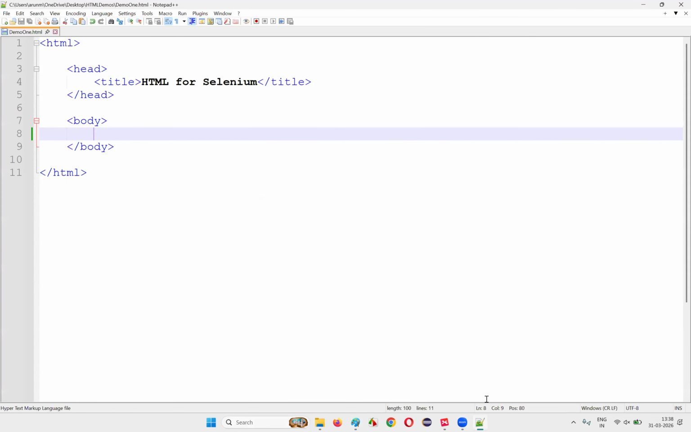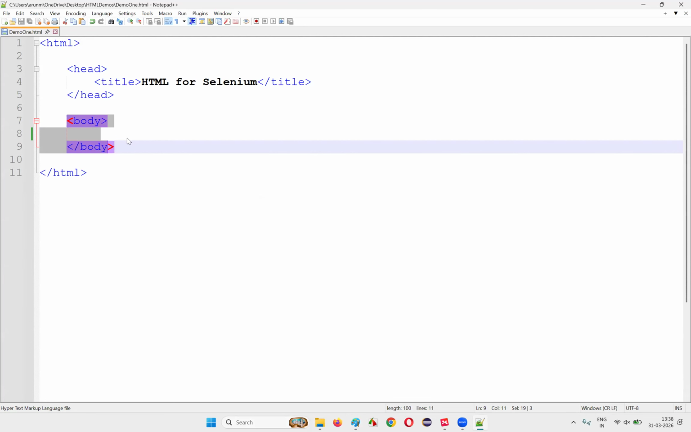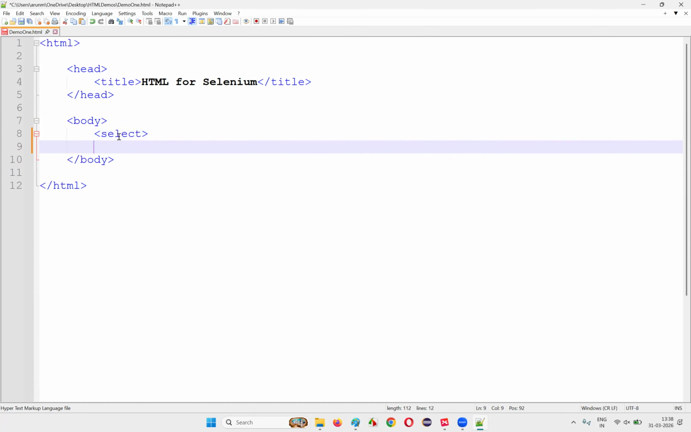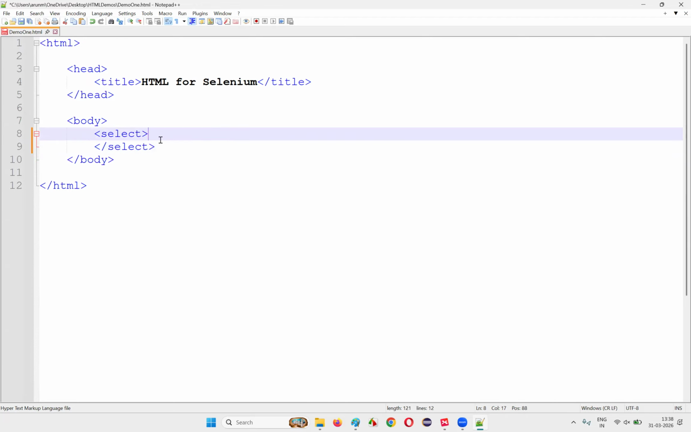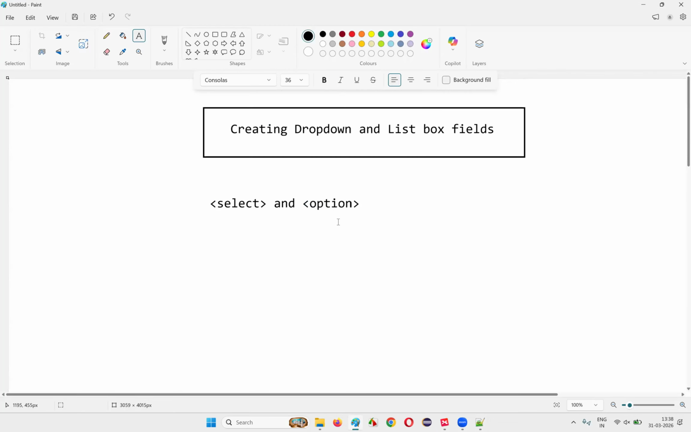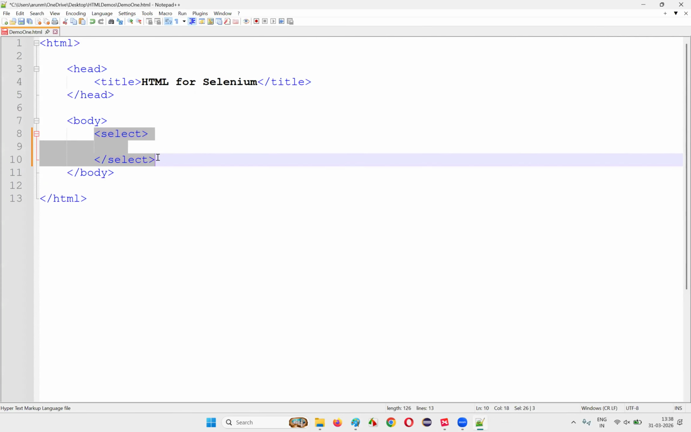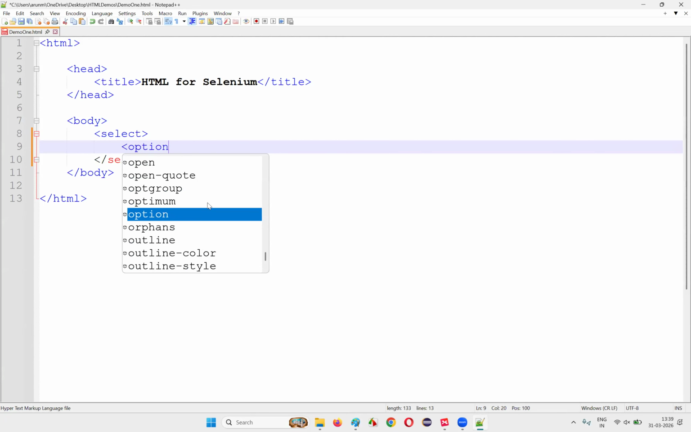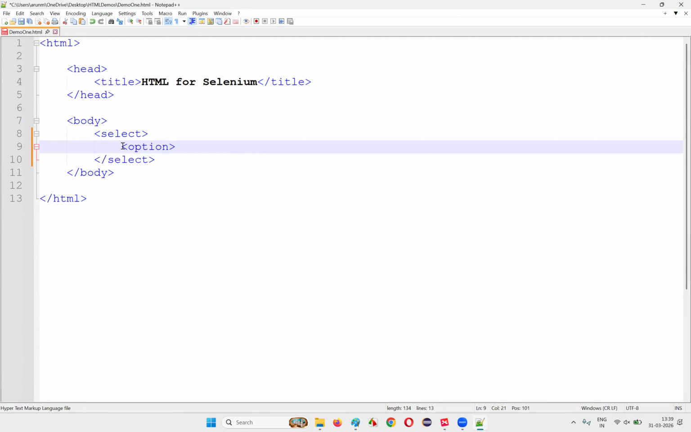For that, I'll switch to this editor where we have the sample HTML code which is already written. Now, inside this body tag, I'm going to write the select start tag. Now I need to close this select tag by using the closing tag, that is /select. Now inside the select tag, I have to use the option tag, depending on how many options you want to display in the drop-down field. When you click on or select the drop-down field, it will display a list of options. But how many options? That many option tags you have to specify inside the select tag. So this option tag is going to be the child tag of the select tag.